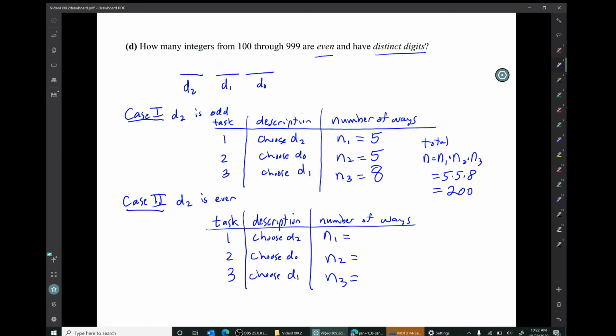Now what about the case where D2 is even? Well, then when we choose D2, that's our first task, D2 would have to be 2, 4, 6, or 8. D2 could not be the number 0. So there are only 4 ways of doing that.